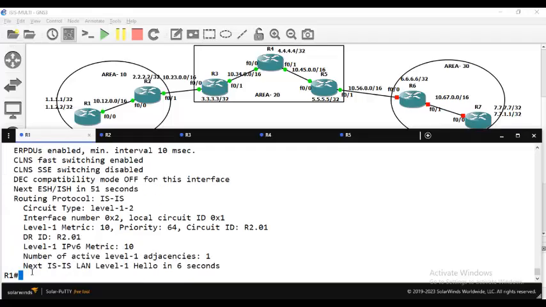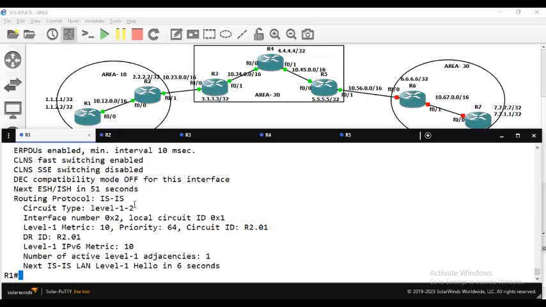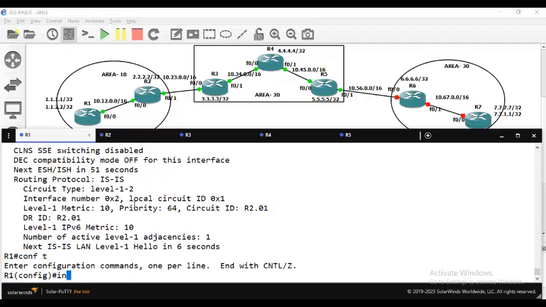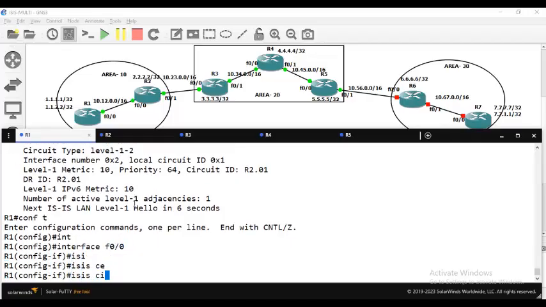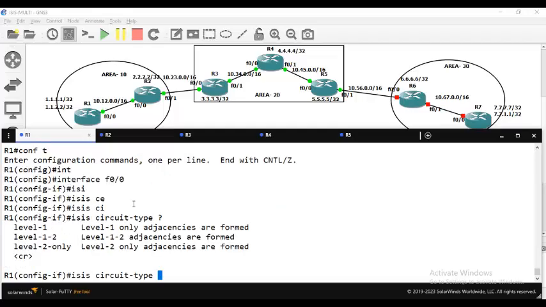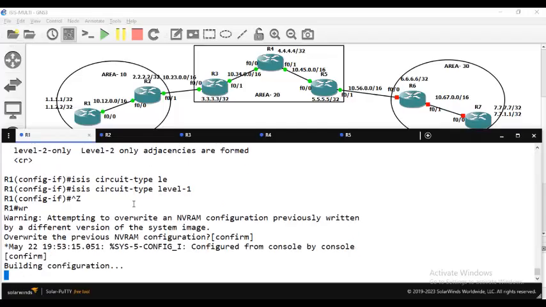Right. Now let us go and change the interface level to L1 first. This is the command: interface F0/0, ISIS circuit type level 1. Finish. Now let us go back to that show command and verify. Show ISIS interface or show CLNS interface F0/0. You can see now it is only an L1 circuit.